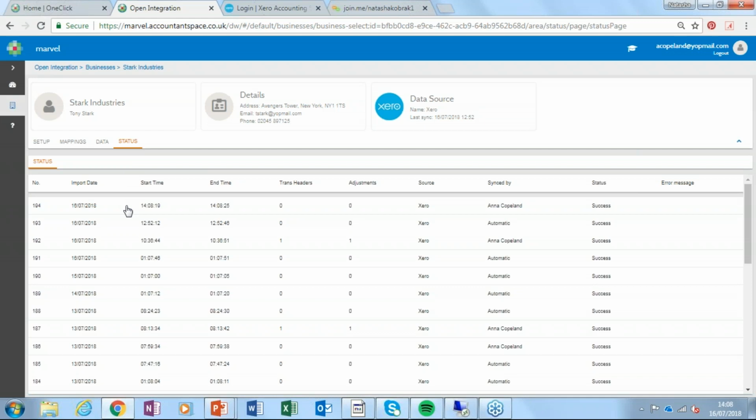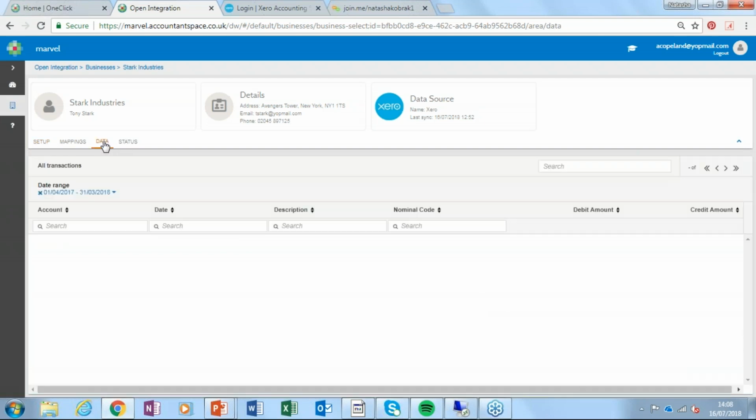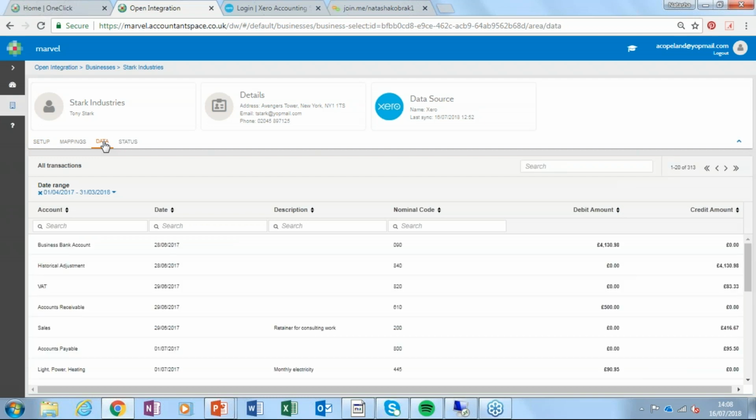Once the business is set up, the synchronizations will happen on a nightly cadence automatically, so that you know you've always got up to the moment data held within your Open Integration system. If you do need to do a manual sync, you can do that from the Setup tab using this button here. You're also able to see the data that's been brought in from Xero on the Data tab here.